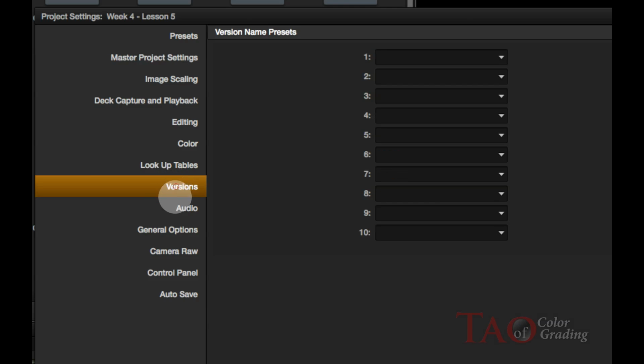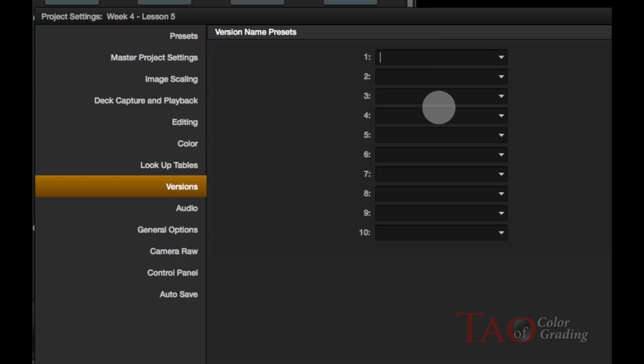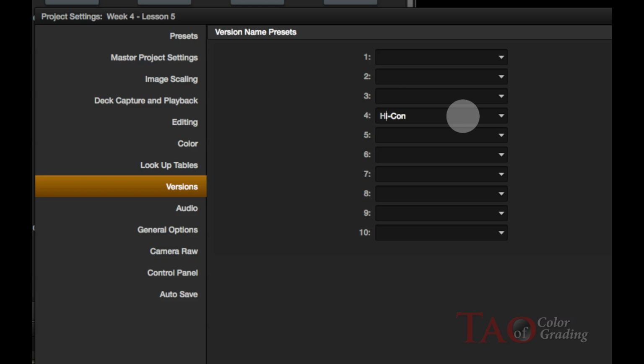Another thing to look up in here are versions. So version name presets. As you version out a shot, you can set it up so that maybe the first 3 versions never have a name, but maybe version 4 is always your hero shot, your hero grade. And so at that point, whenever you hit version 4 on a shot, it'll automatically be tagged as hero grade. So if you have some sort of predetermined workflow you always go through, and version 2 and version 3 and version 4 are always the same thing, you can pre-name them in here and it'll auto-populate.